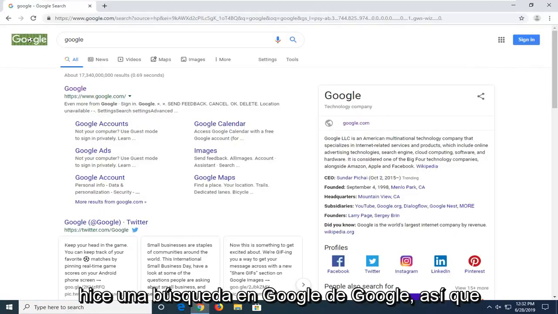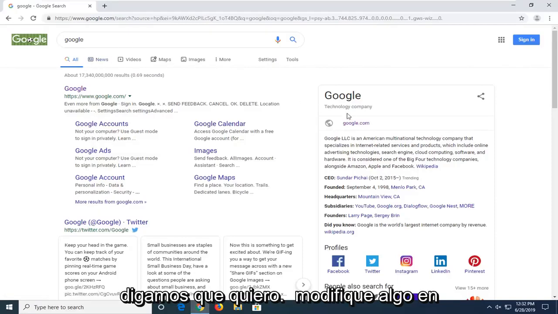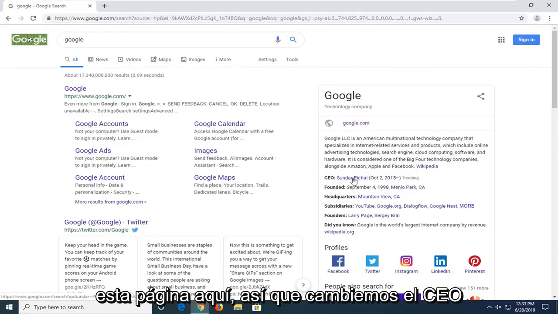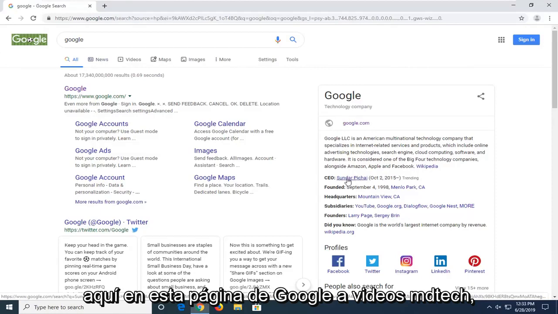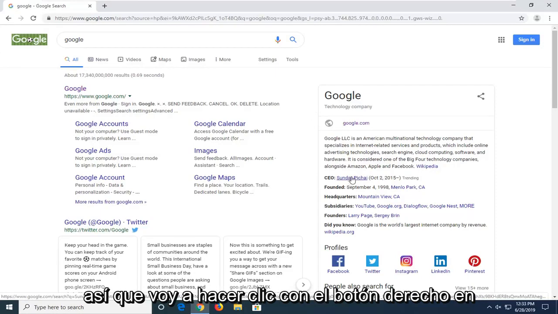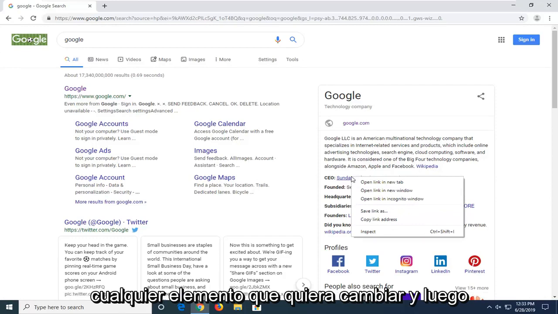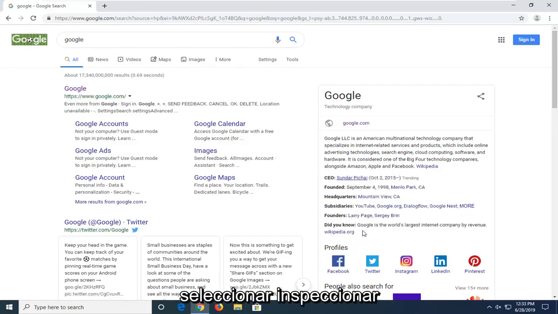So I've already done a Google search for Google. So let's just say I want to modify something on this page here. So let's change the CEO here on this page of Google to MD Tech videos. So I'm just going to right click on whatever item I want to change and then select inspect.